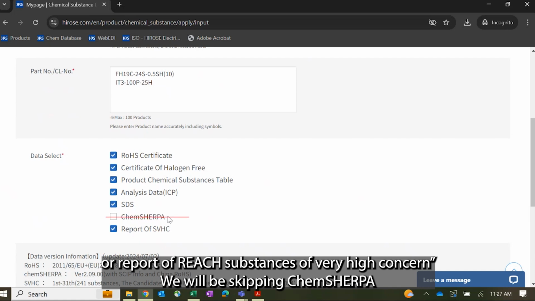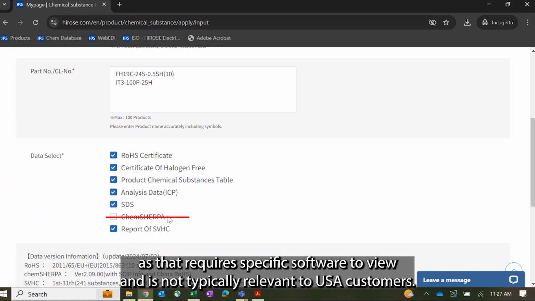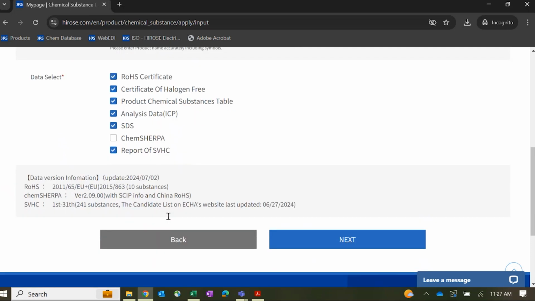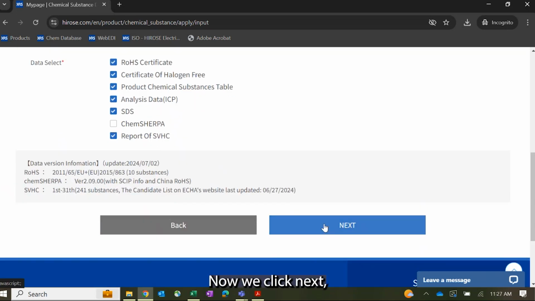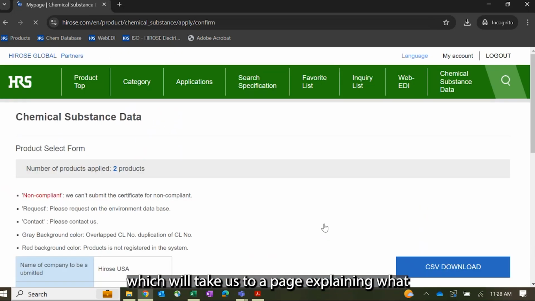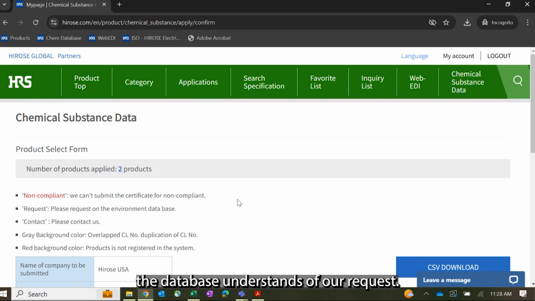We will be skipping Chem Sherpa, as that requires specific software to view and is not typically relevant to USA customers. Now we click Next, which will take us to a page explaining what the database understands of our request.